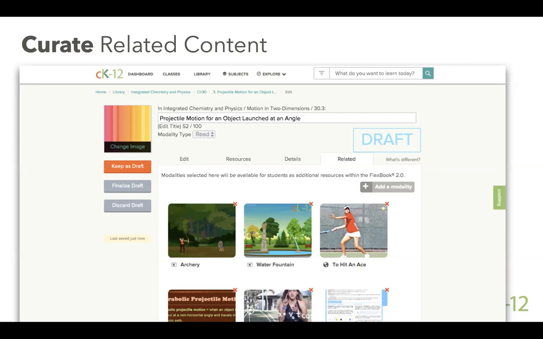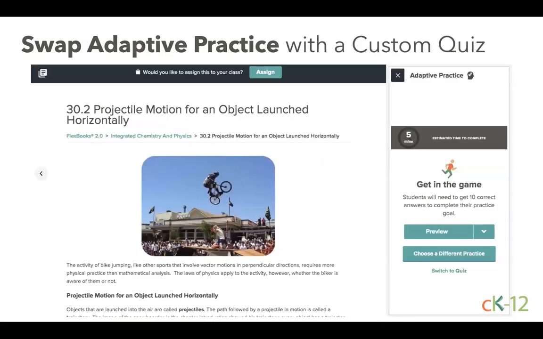Alternately, you can add your own videos and things to make this be exactly what you want. For example, if I flip my classroom, I could put my own videos either in the lesson or just attach them as related content.